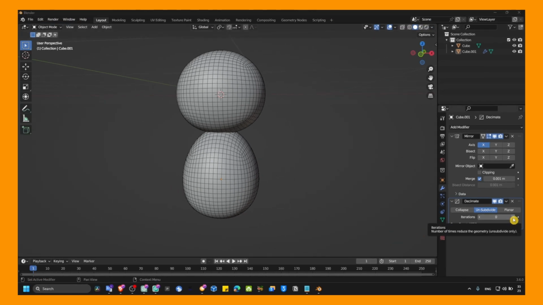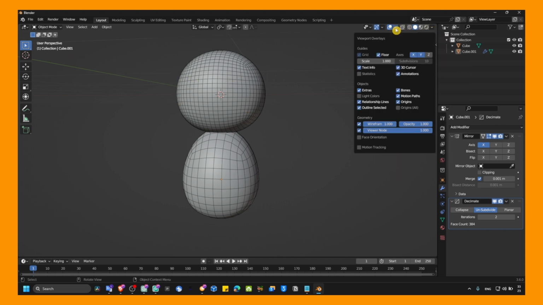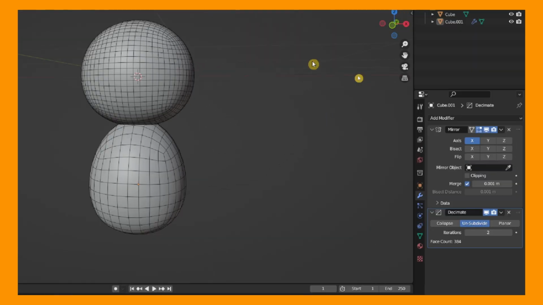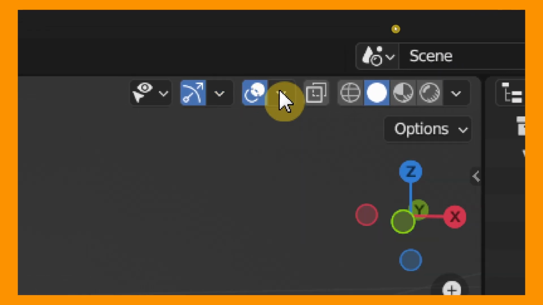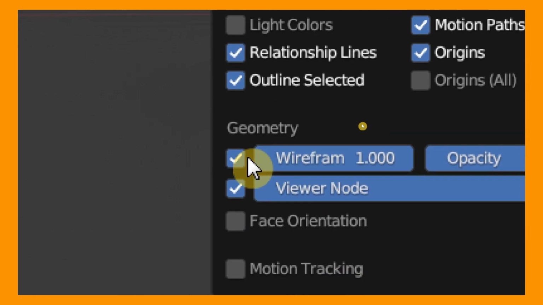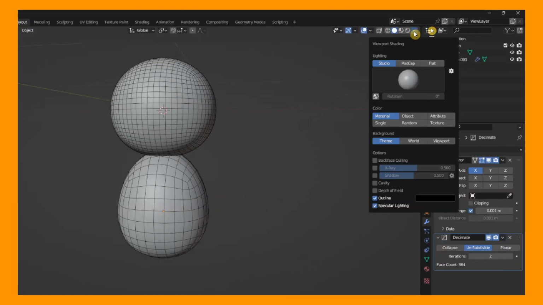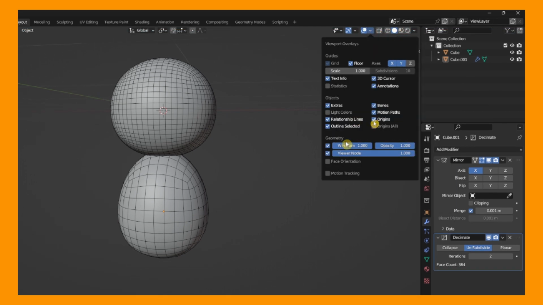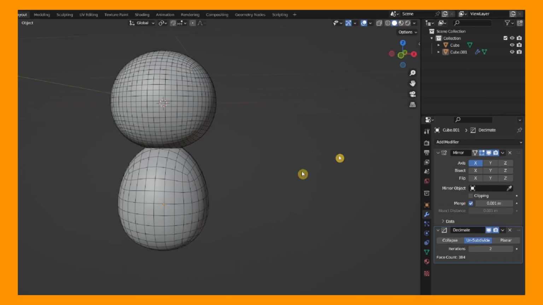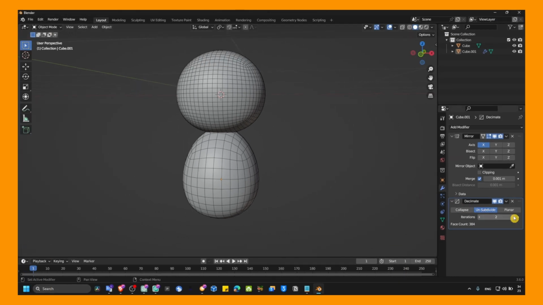Really awesome modifier. You increase here, and by the way, I see the geometry here. I guess you don't see geometry in object mode. So if you want to see geometry, go to, where is it? Here. Go to here, and then here you have geometry. Enable this, please. And here we have geometry now. Sorry, here. So yeah.